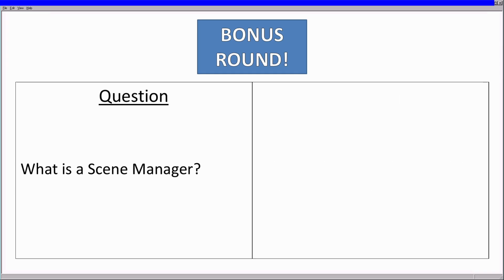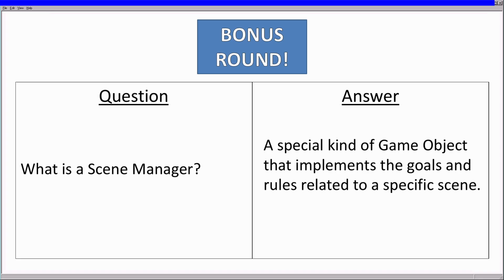What is a scene manager? A special kind of game object that implements the goals and rules related to a specific scene.